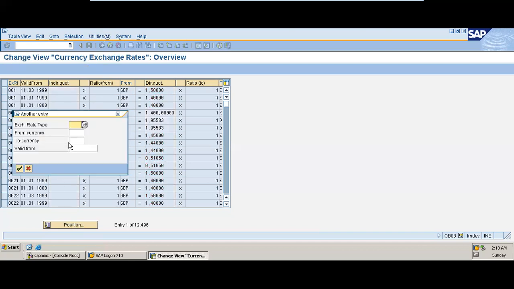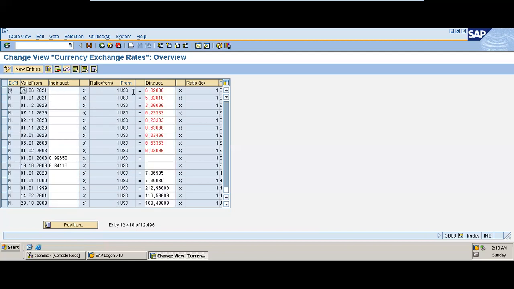The exchange rate type is M. M represents the average exchange rates, which is what is in use. So let's say we are checking from our home currency USD to Euro. We want to maintain this exchange. You can see that these transactions are already maintained, and it's according to the date. So for 1st of June, 1 USD is equal to 6.2 euro. So 6.2 euro goes for 1 USD.